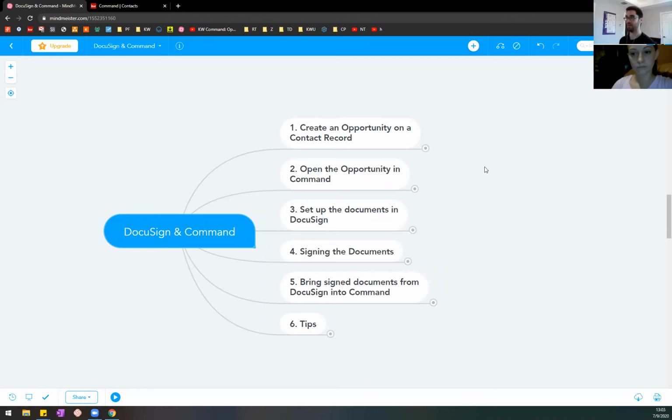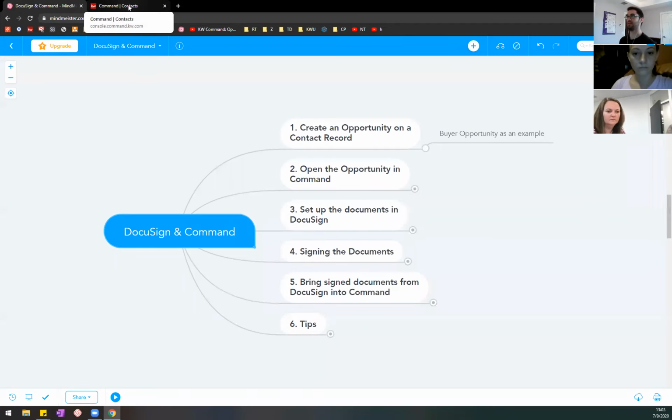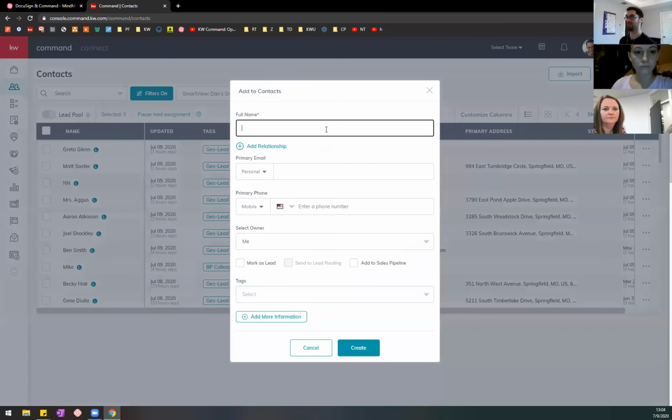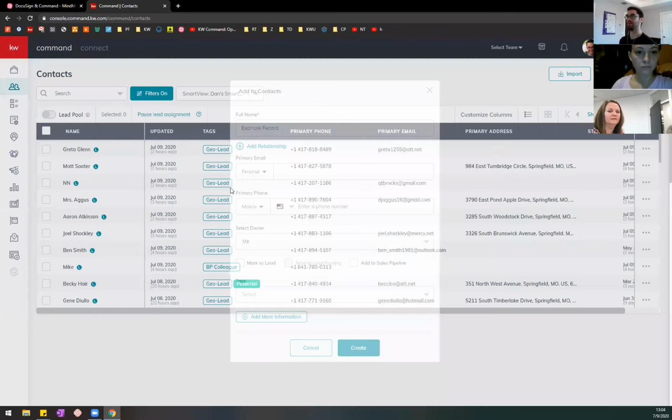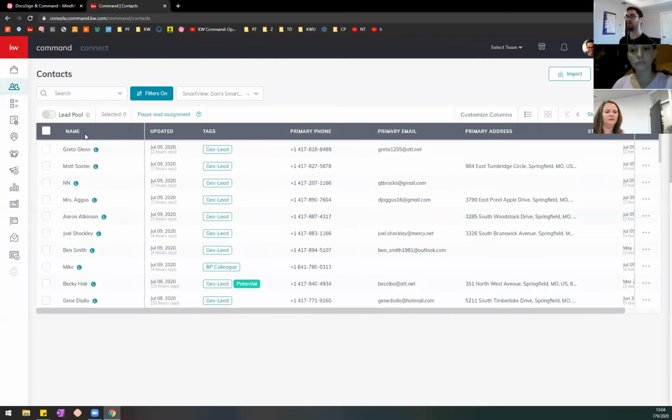So the first step in going down this path of using DocuSign, getting the most out of it through Command, is to create an opportunity on a contact record. I'm really starting from scratch here. In today's class, I'm going to walk through an example of what it looks like to use a buyer instead of a listing. I'm going to open up Command and create a fake contact record that we're going to work with today. So example record, I'm going to click create.